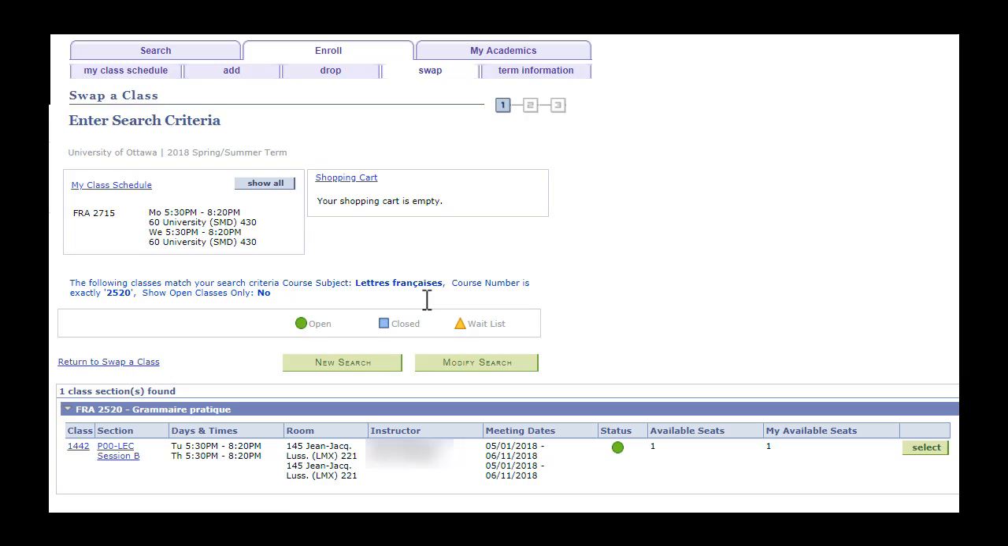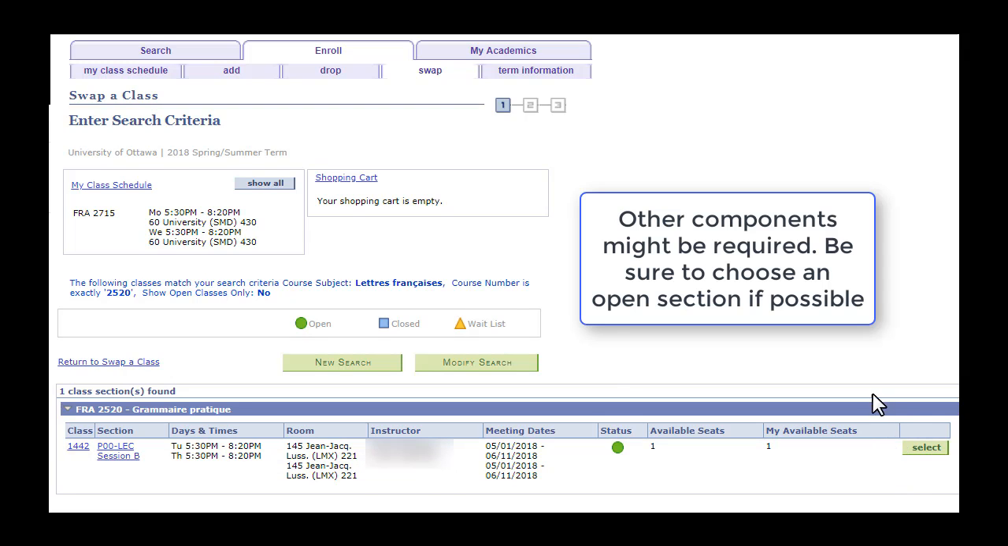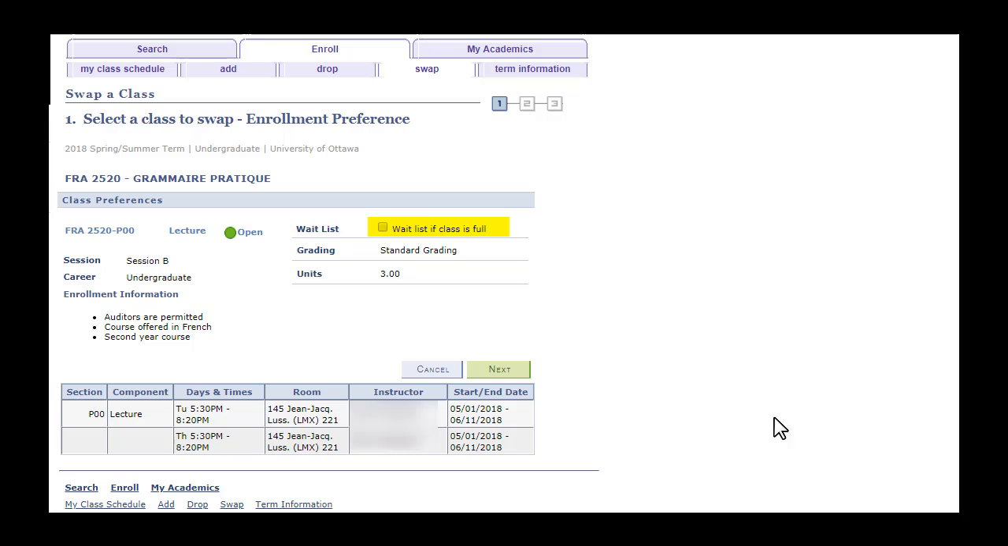If no sections are available to you, you can choose one that you would like and put yourself on the waitlist. In this case, if you get a seat in this section, it will be added to your schedule, replacing the other one you chose earlier. In the case where the class you would like is full, check the box to be put on the waitlist. If the class has room for you, ignore this step.